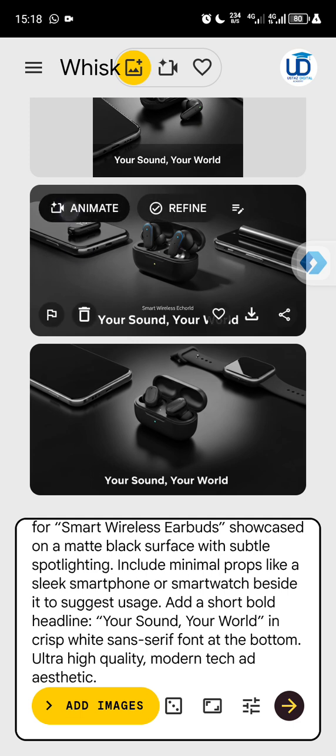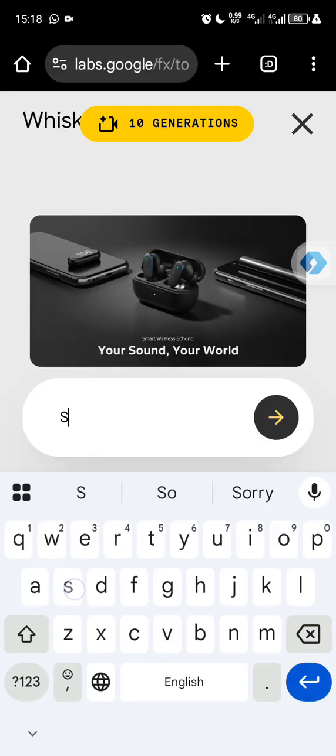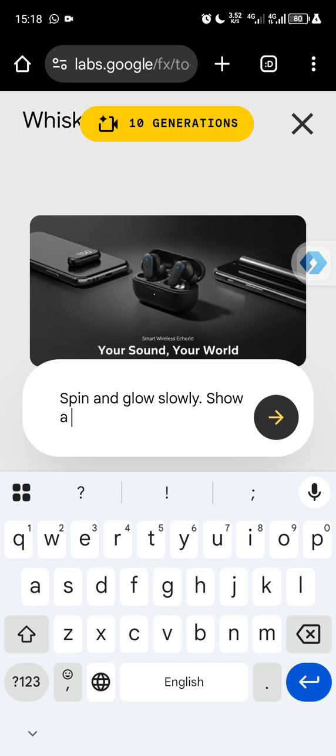Click on animate. Okay, let's use the words spin and glow slowly. Show a text.